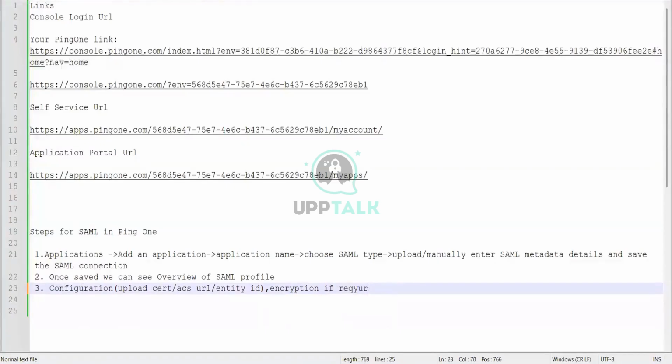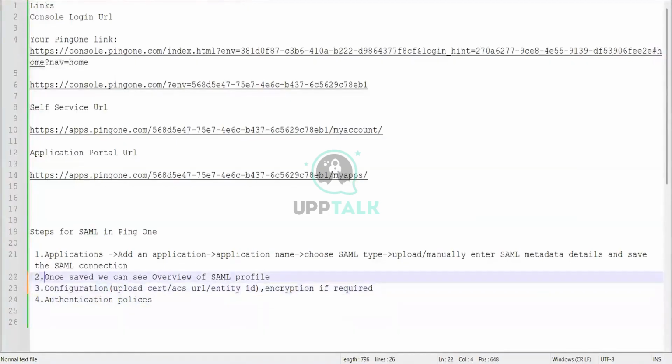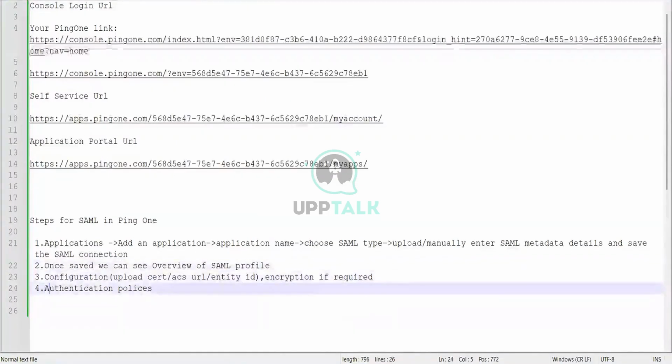The next one is the fourth point, authentication policies. You want to map the adapter in the SAML in PingFederate. Here you are going to map the policy action, like which authentication you need, only first factor or MFA authentication. We can do that.